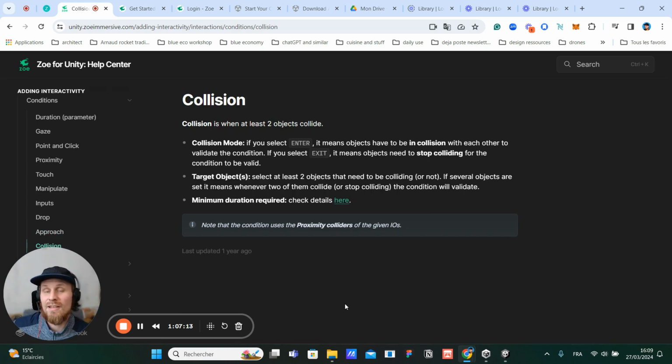And then we have finally the collision condition, as its name stands. It's when 2 or more objects collide or stop colliding. Basically, a collision is when the 2 objects or more are really touching, they are colliding. So it's not just that they are at a 5-meter distance or something. No, they are really touching each other. So this is a collision. So you can choose once again if they are touching or they are stopping touching. I will say touch, but a collision. And yeah, you can decide if it's 2 objects or more that are colliding or stopping colliding to make this condition valid.